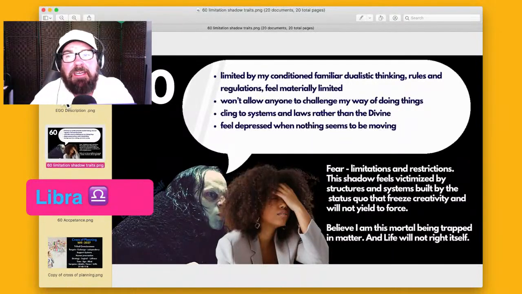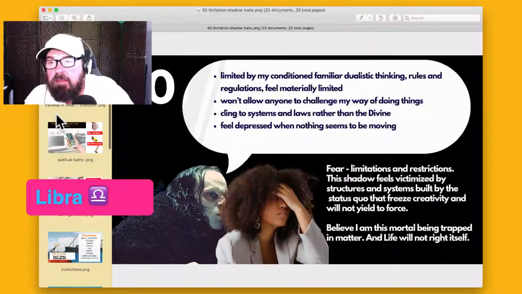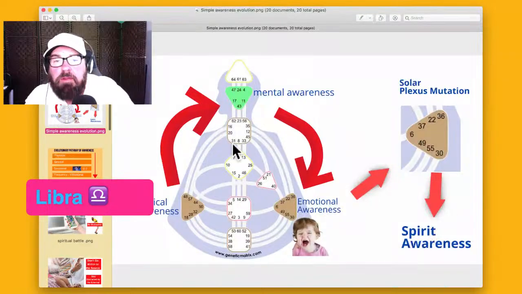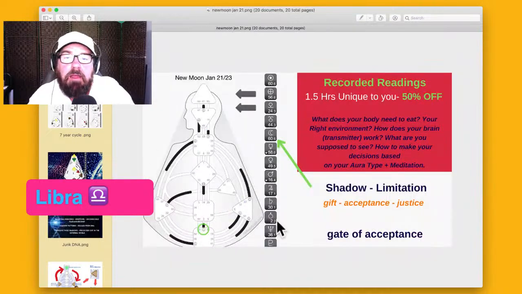I'm not going near my emotional body. And this is where you have to go. This is the pathway of awareness. This is your evolution. You have to go into this emotional body. So it's all about creating a structure, accepting yourself first, right? Because it's the gift of acceptance, Libra.